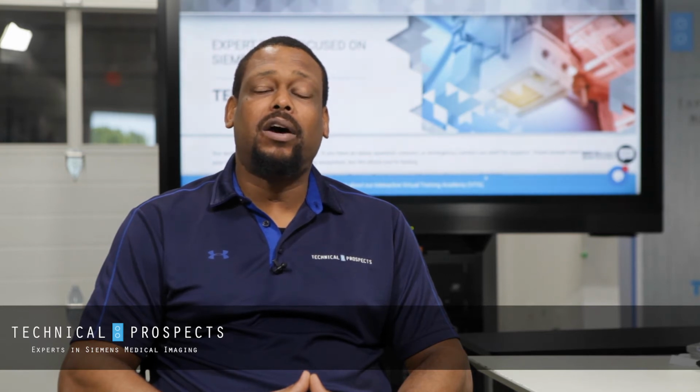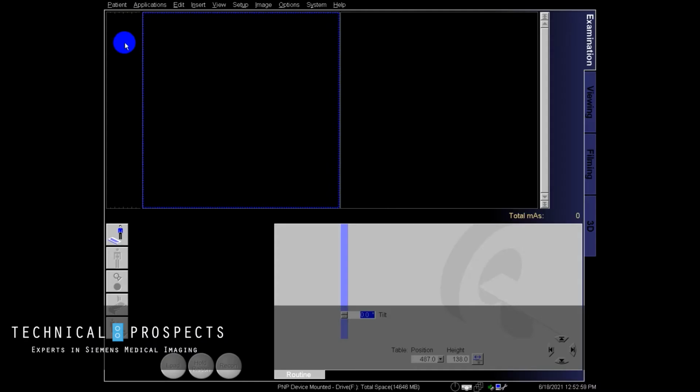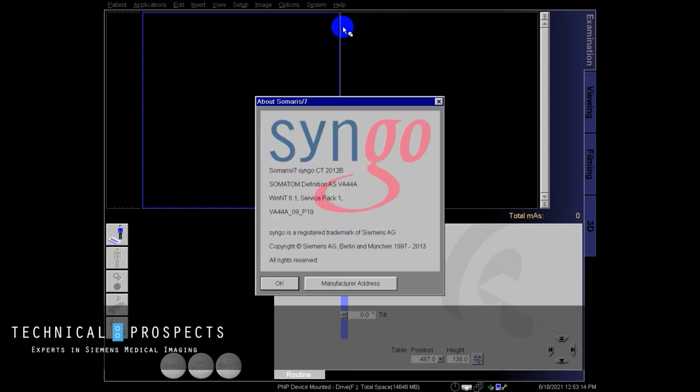Today we'll be discussing how to access and identify what version of software you have. So now we're going to discuss how to access your software version for your ICS and your IRS without entering the service homepage. We will go to Help, About Siemens, and it tells us here our software level, which is VA 44, and also a service pack, which is Service Pack 1.